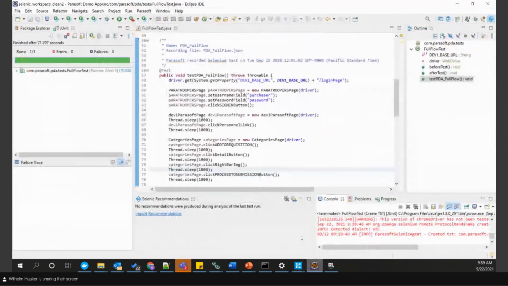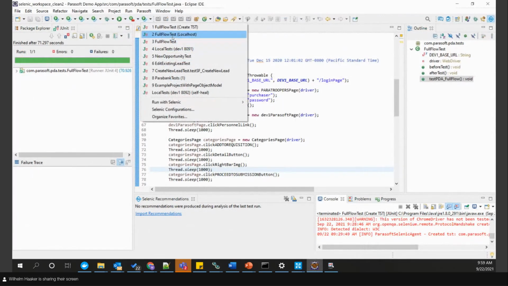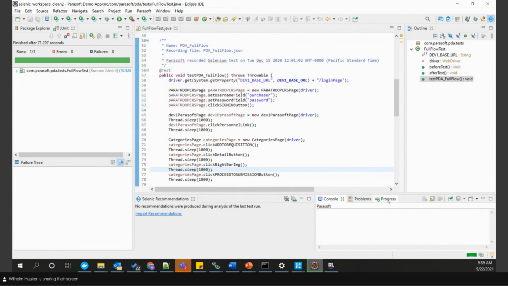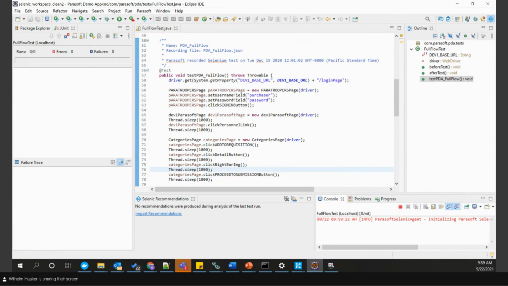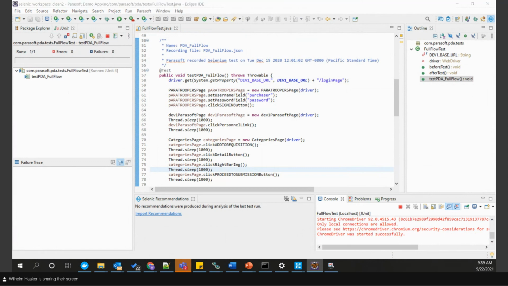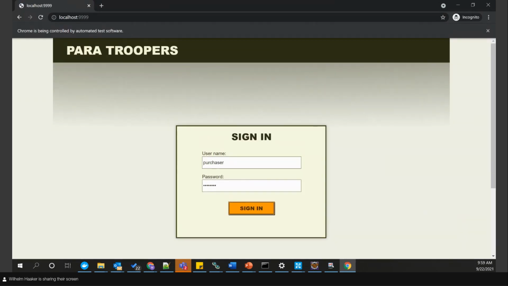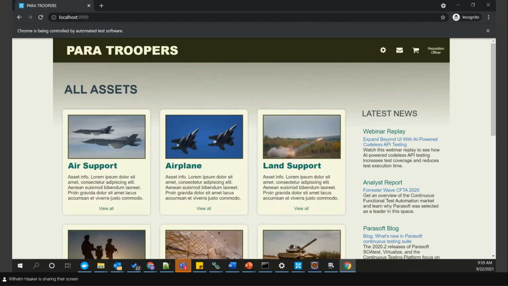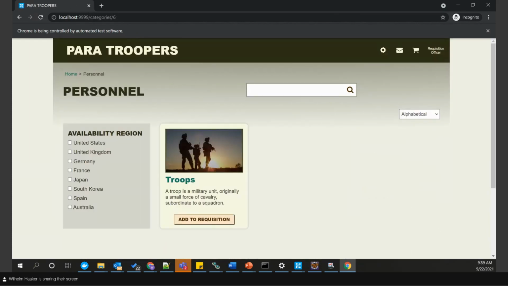Right. So now let's come in and run the same test, but this time it's going to my local deployment of paratroopers where none of the backend APIs are going to be called through this test playback here. Okay. Here comes the browser. All right, so data is showing up. That's good. Now we're going through the process 9993.